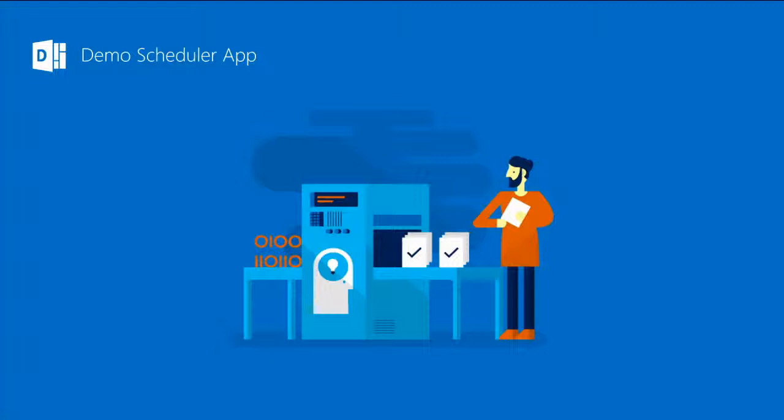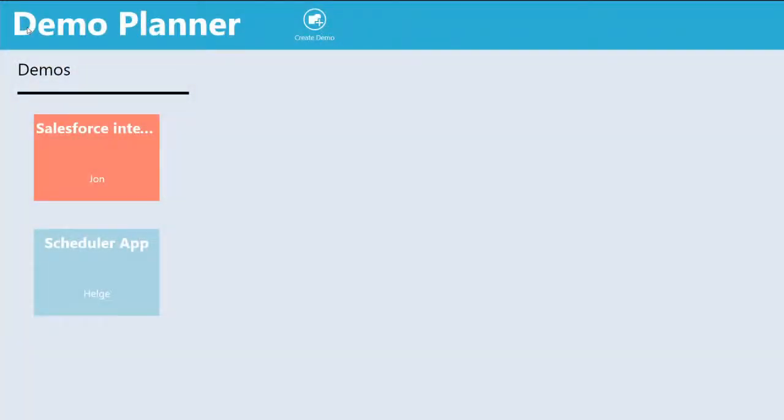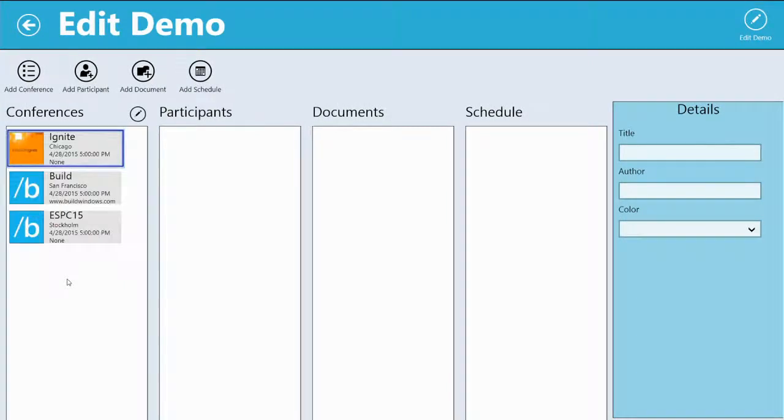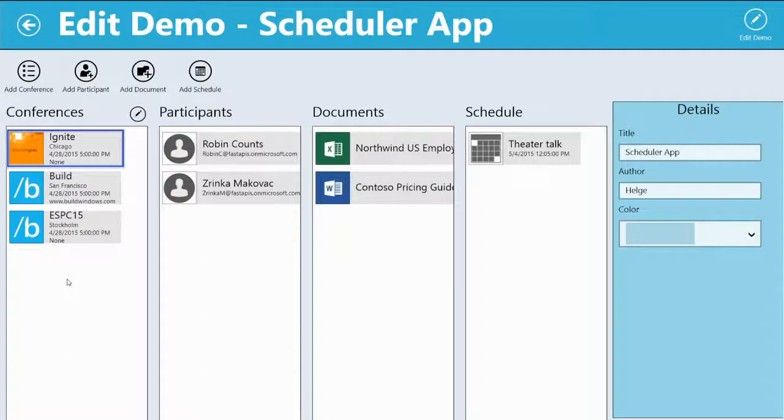So, if I switch over here is our demo app. So it's my Windows 8 app, and it shows me 2 demos planned, the Salesforce integration demo and the scheduler app demo. So if I click on the scheduler app here, it will show me some conferences where I intend to use this demo. And it will also show the participants and some documents and some schedules.